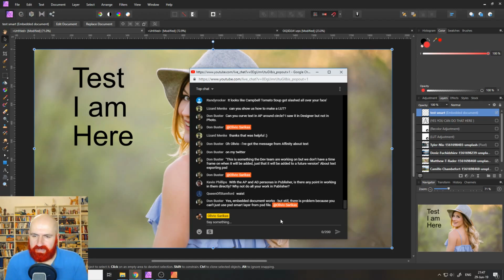Yes, embedded document works, but still there is a problem because you can't just use a PSD smart layer from a PSD file. Yes, that is true. If you have a smart layer from a Photoshop file, I think it's rendered into pixels and it doesn't even ask you about the resolution, which is very bad because now that I have switched over from Adobe Photoshop to Affinity Photo years ago, all the mockup files that I bought before are basically useless because I can't even open them now. I can't work with them, and of course the layer effects and all that kind of stuff doesn't work also.